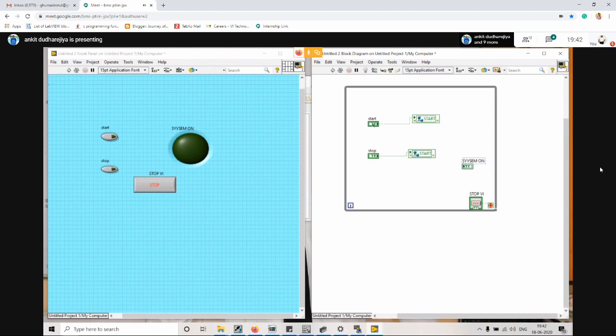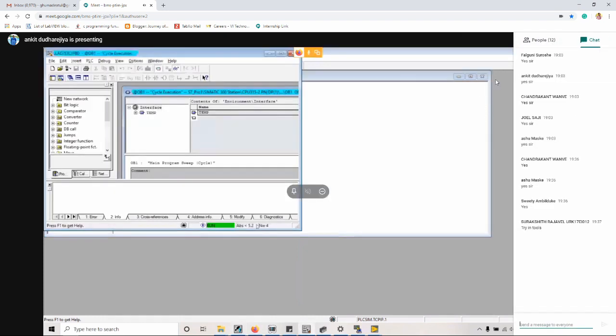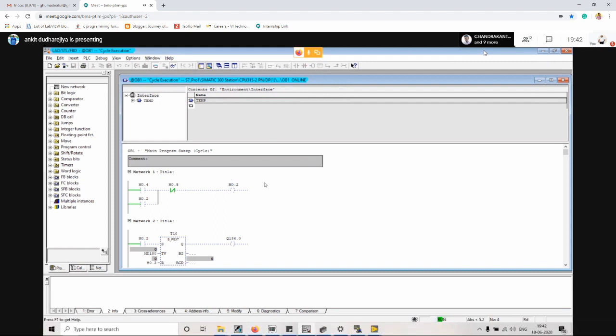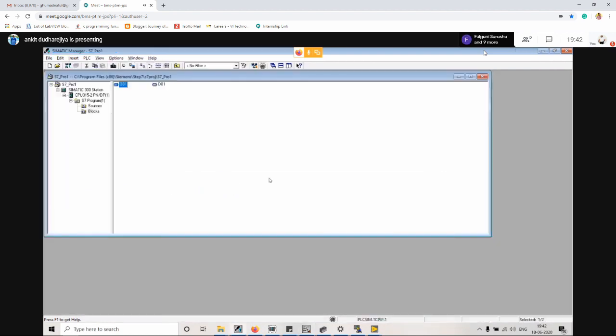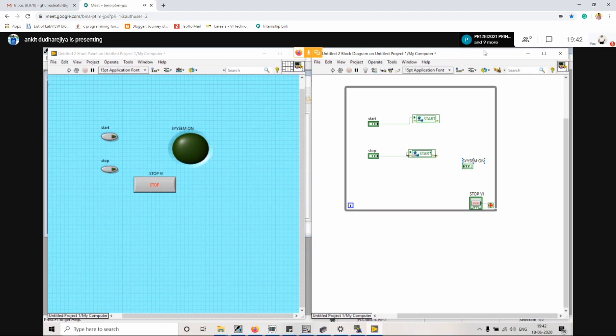Now once we press this switch, what is going to happen? The other things will be taken care of by our PLC logic. So when we press this switch, this output is going to be on. This output is going to be updated by the PLC. So we want to read it from the PLC to our LabVIEW. So in our LabVIEW code, we will copy this tag, and we will select it as our system on.